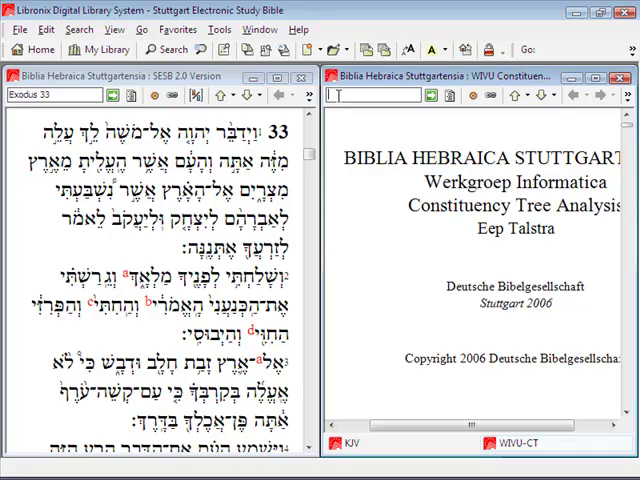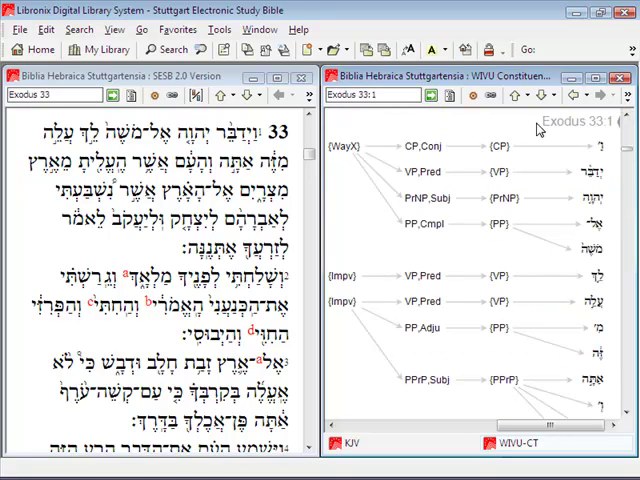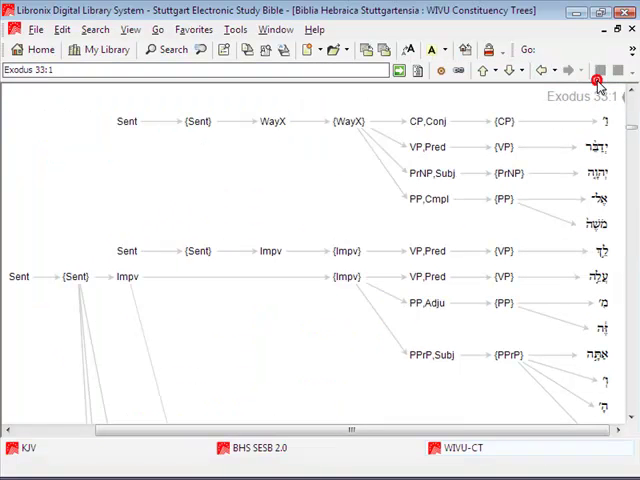By entering EX33 into the text box of the window toolbar, the constituency tree to that Bible passage opens. If you maximize the window, you are able to see the entire structure of this passage. In the WIVU database, the text of the BHS is analyzed in 4 different levels that are built upon each other hierarchically: words, phrases, clauses, and sentences.